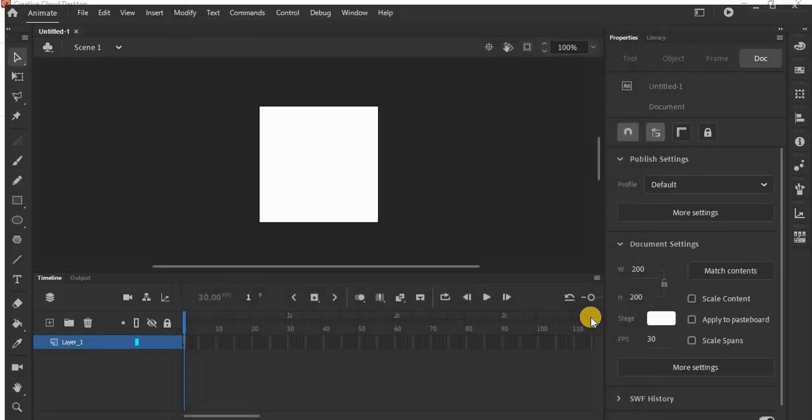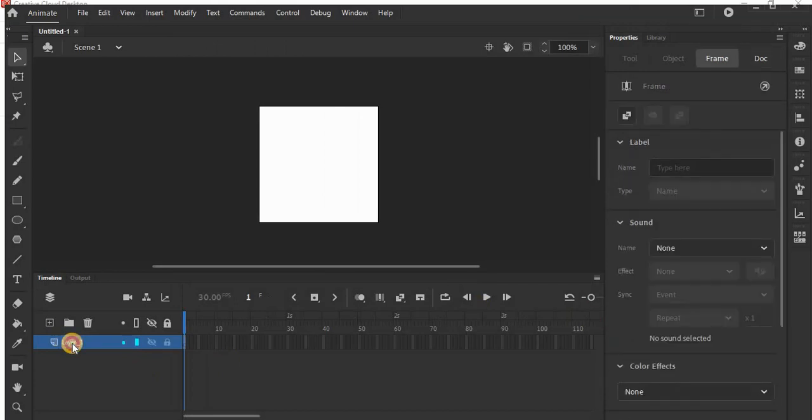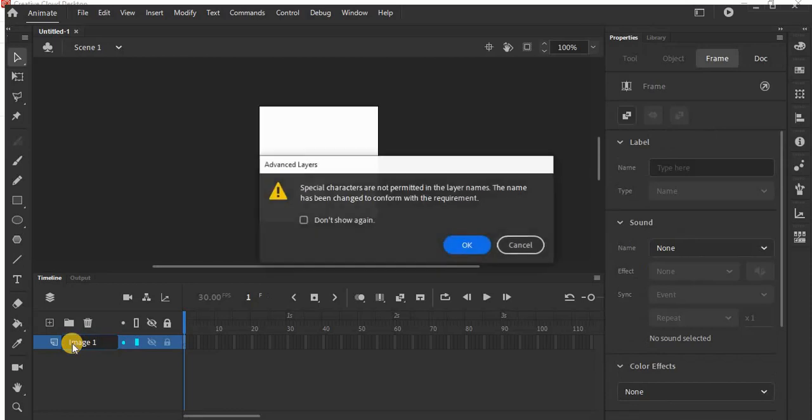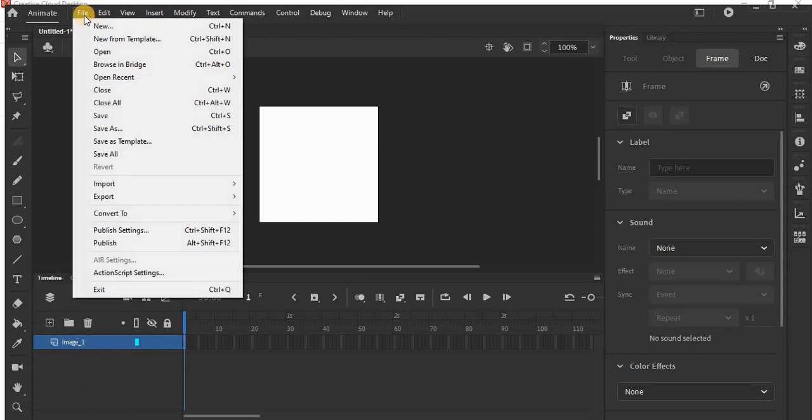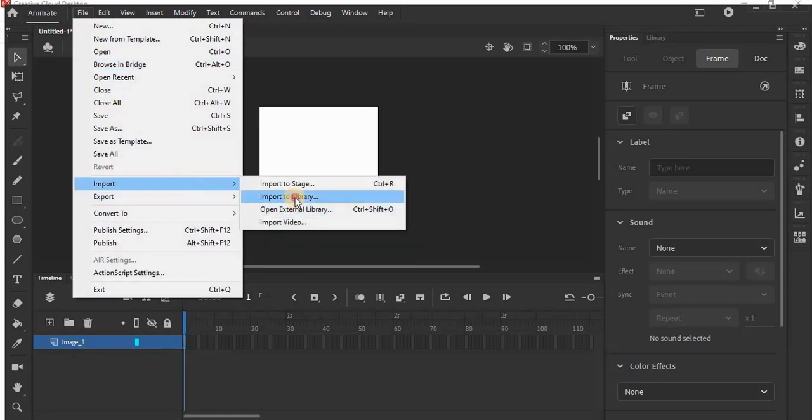Okay, so I have this scene and stage is shown to me. Okay, so now I'm going to change the layer name to image 1. Oh, I cannot give space. Okay, so now first thing, you have to download images from the internet. So I have already done that, so I'm just going to import it to my library.